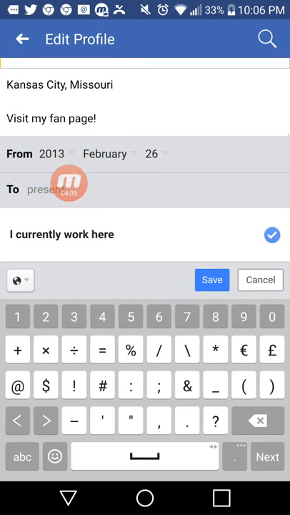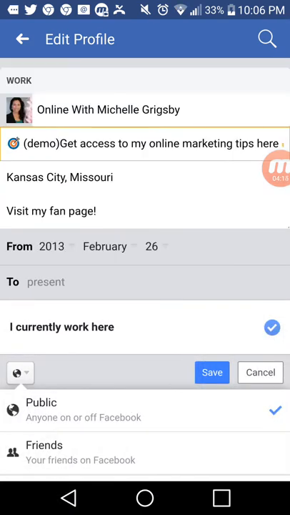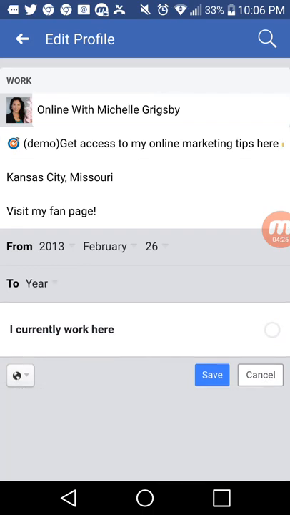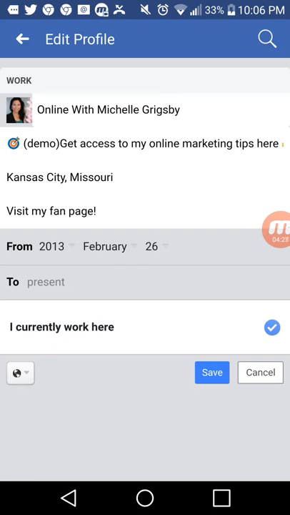And you want to make sure that it says present, make sure it says currently working here, make sure that it's public. So if you tap on that, you can set it so that only your friends will see it, but you want everybody to see it. You're in business, right? So make sure that's public, and then you save it. Oops, do you see what I did? I accidentally tapped that. All right, so now you just save it.